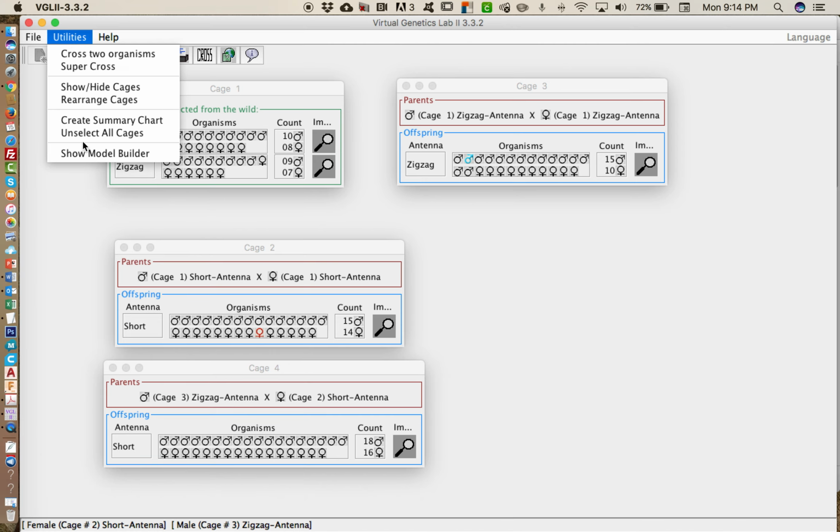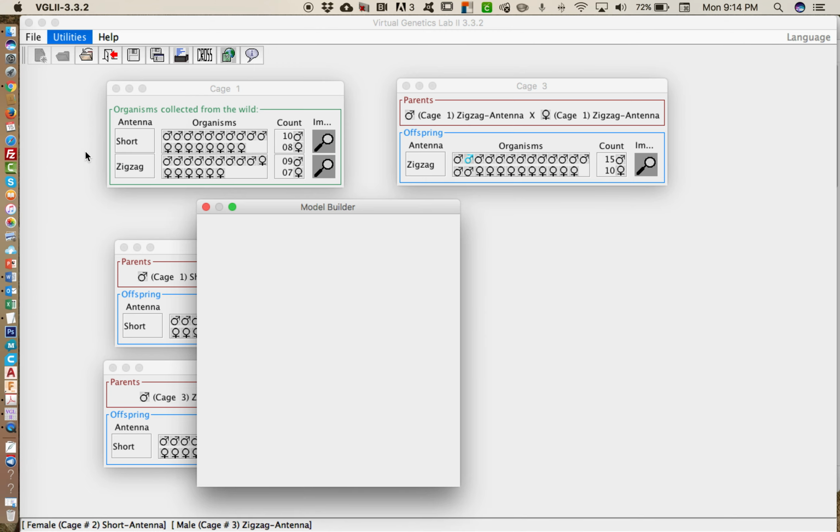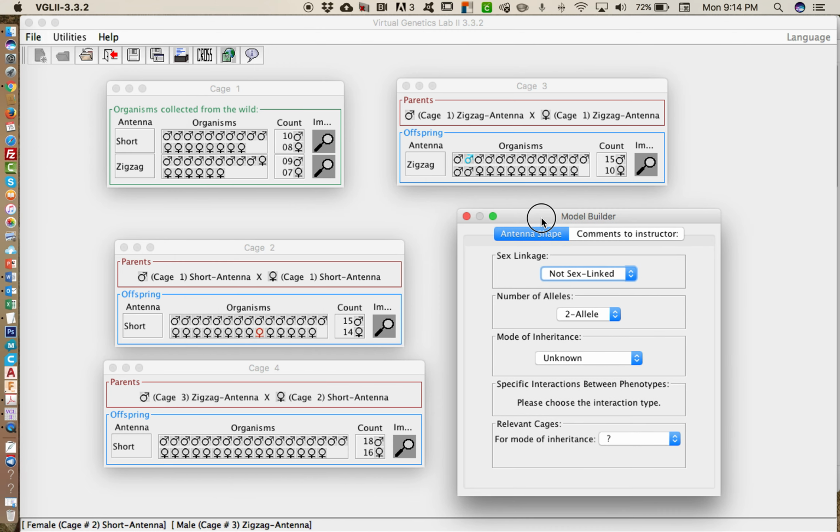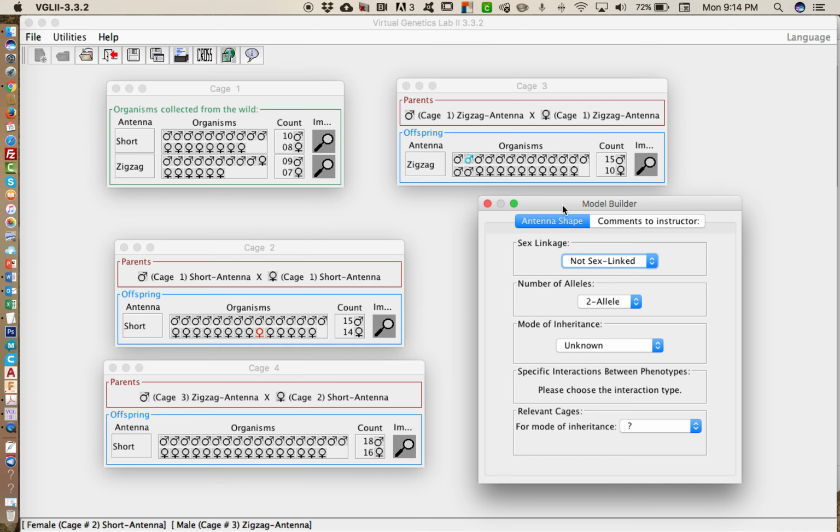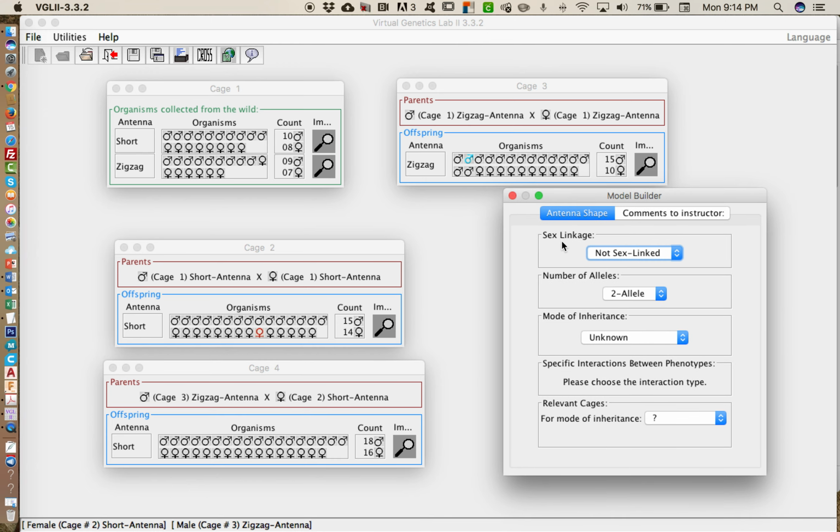under the utilities that is called Show the Model Builder. So I click on this. You can open up a window that, because it knows it's a level 2 problem, as you're sort of solving the problem, allows you to enter in what you've figured out. So sex linkage. In this problem, because level 2 is not sex linked, there's no option other than not sex linked. Number of alleles. Level 2 problem only has 2 alleles possible, so you only have to select that.